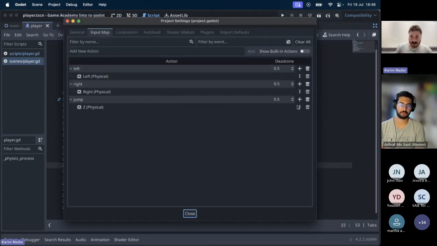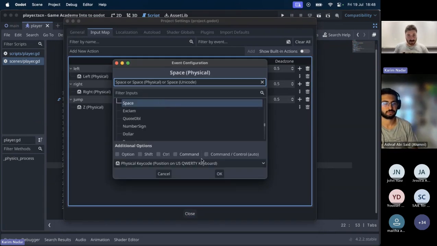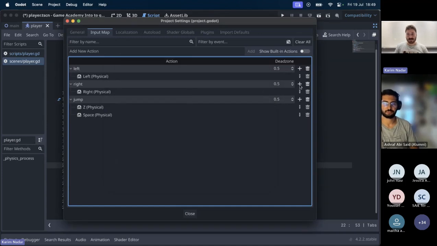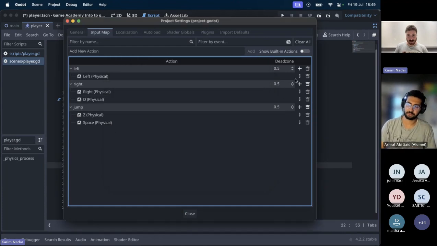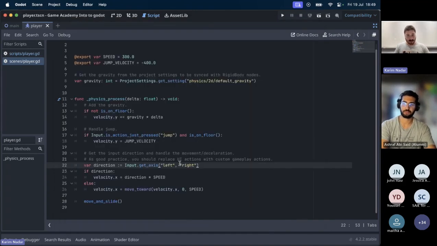It's also very reliable because you can add another one. Let's say space. Okay. You can also add joypad buttons, joypad axes, and mouse buttons. For example, we can add D, okay, and A, okay. So we're going to have multiple buttons on the same action.